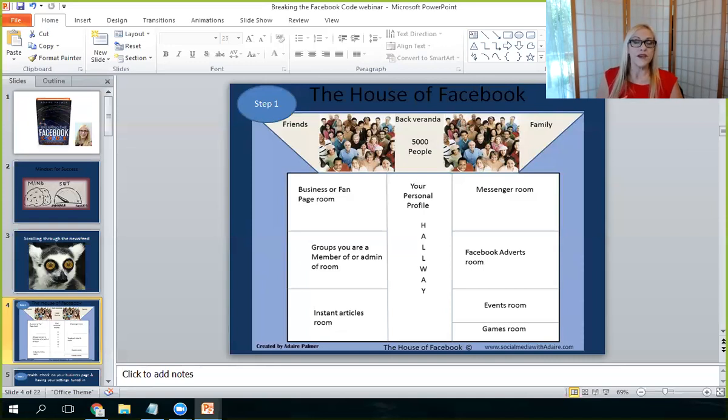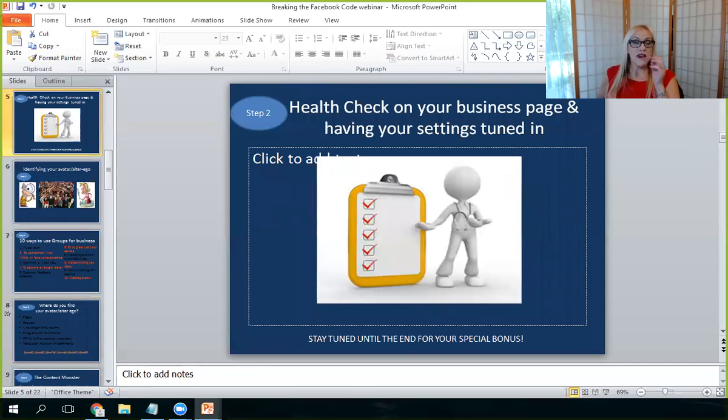So this is a brilliant way to think about it. Everybody's got their own little house of Facebook, and you can use the entire house of Facebook as an incredibly powerful business tool. Okay, step 2 is having a health check on your business page and having your settings tuned in.